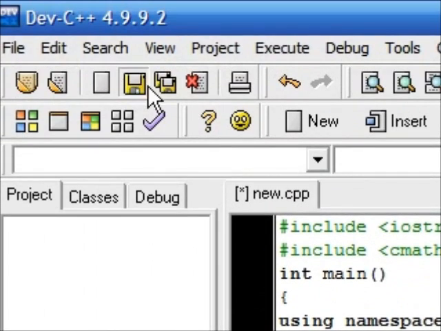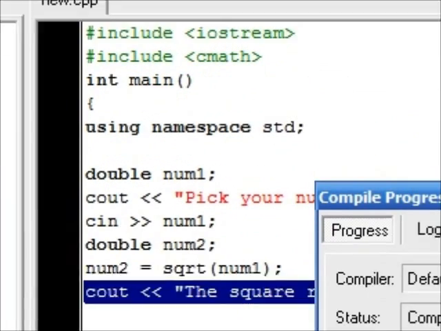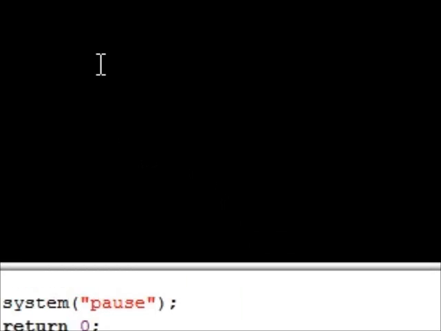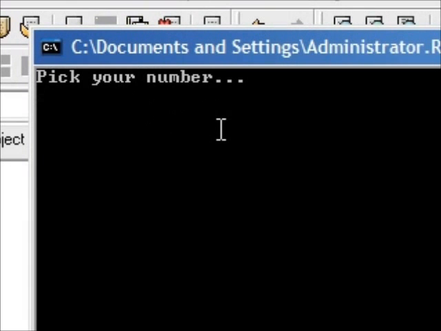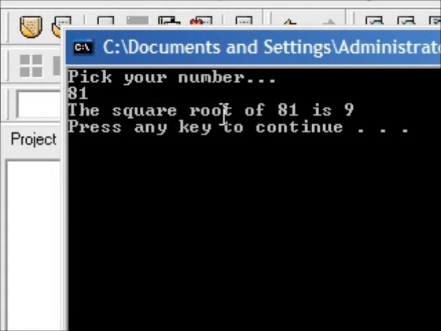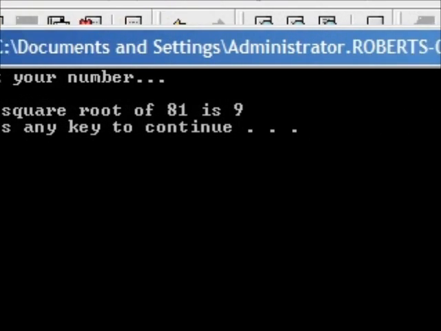So let me save this, compile and run it. Hopefully I don't have any errors. And as you can see, it says pick your number, and let's pick 81. Now press enter, and it says the square root of 81 is 9.